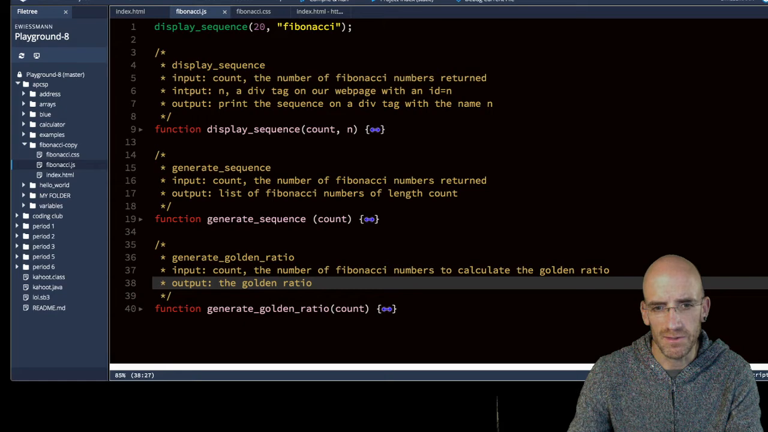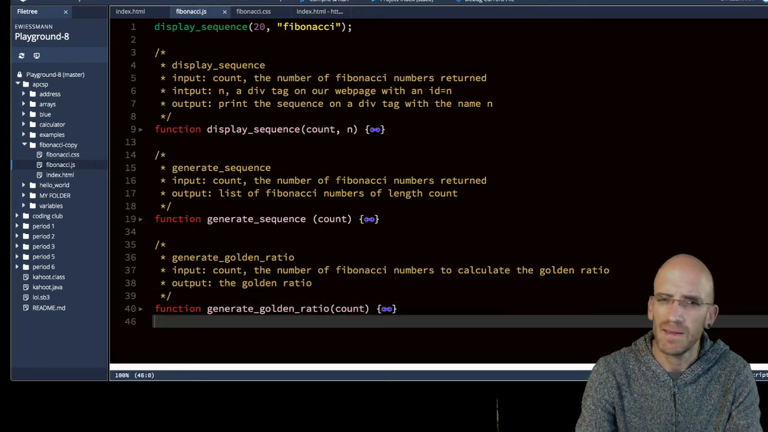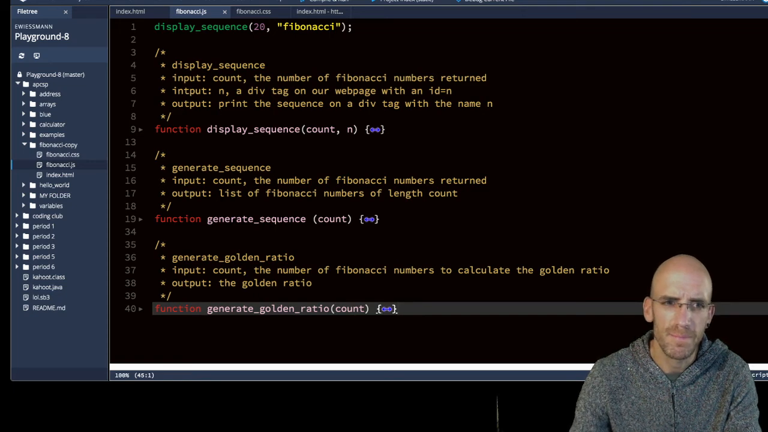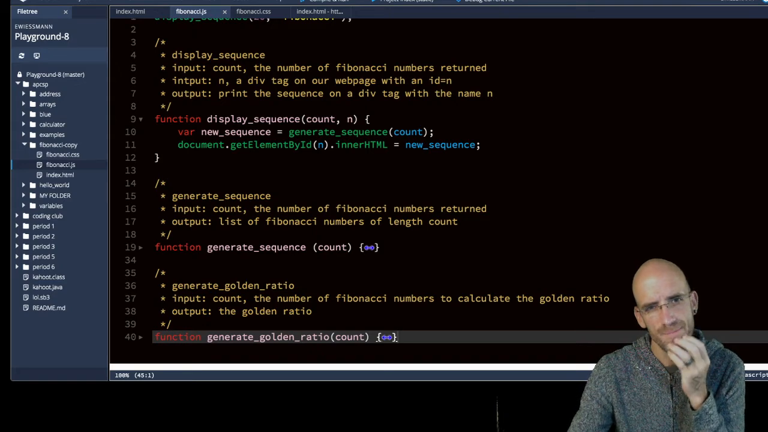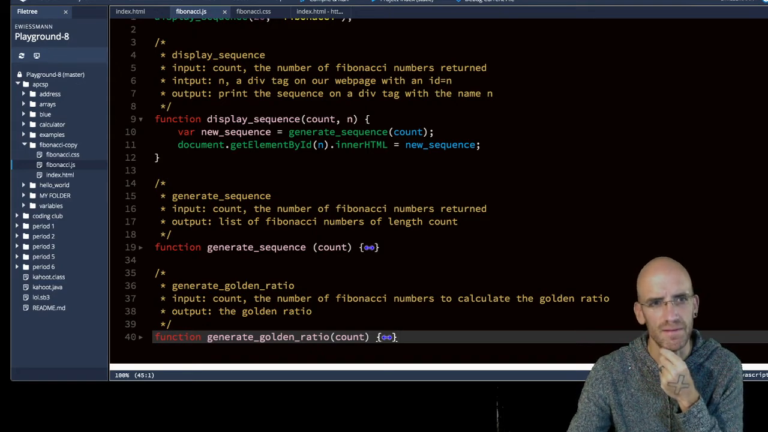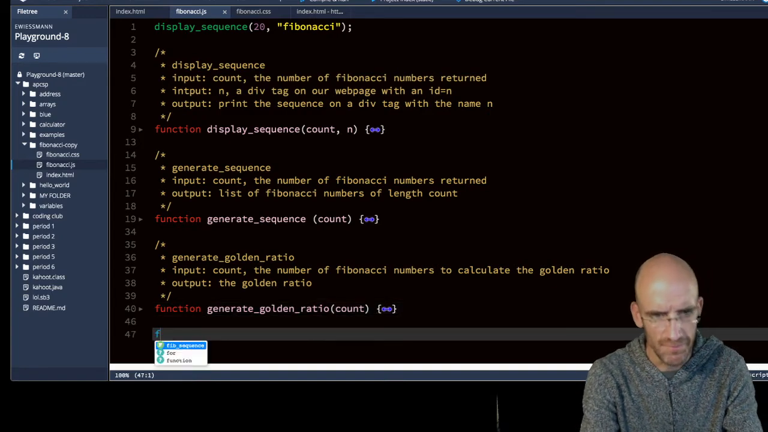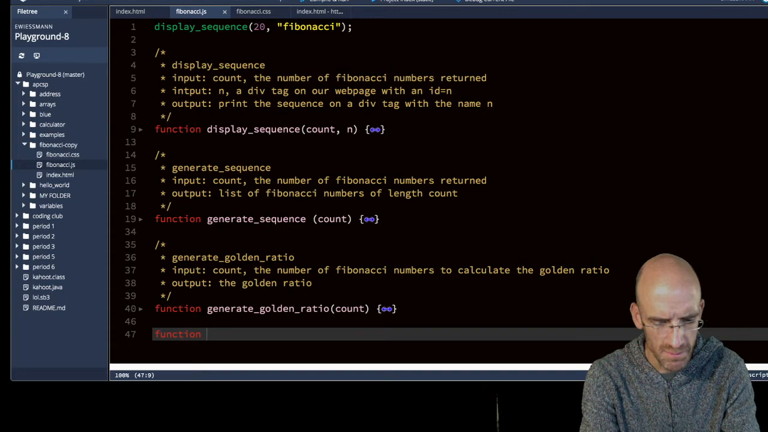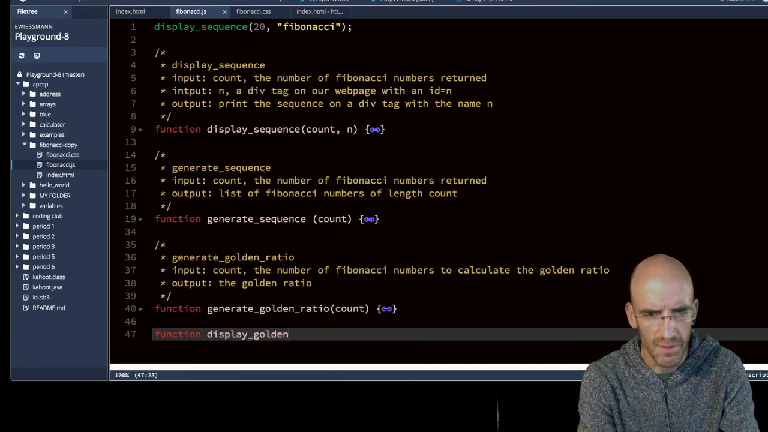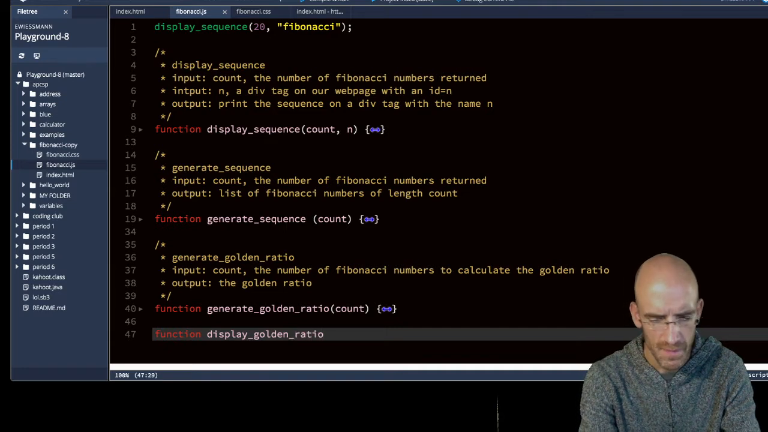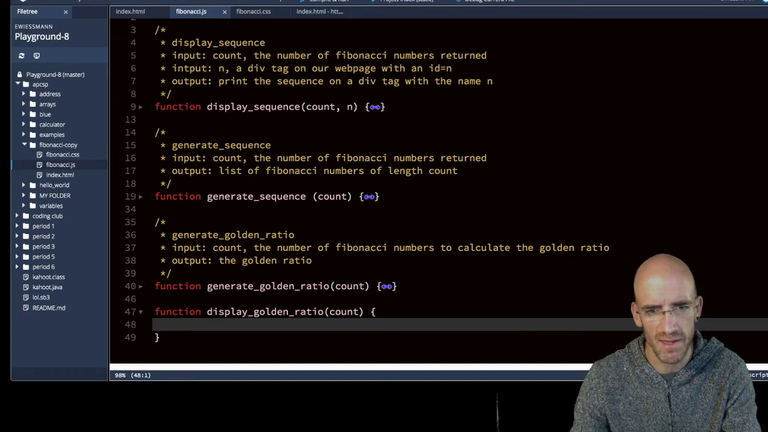Now we want to also display this, just like we have a display sequence. Actually, can we reuse this code? Reusable code is always good. No, I don't think that's enough to reuse, so we will come down here. We'll say function display golden ratio count, and just like the other one, it's going to be a pretty simple display.